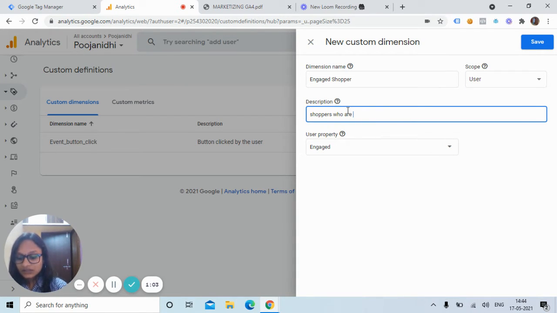The description for that, shoppers who are engaged. So I'm now creating this, but no data card could be generated in the events. As I have said, for the event scope custom dimension, there would be a data card generated in the event section of the engagement tab, so that we can use that and use the same for all the events that we create.